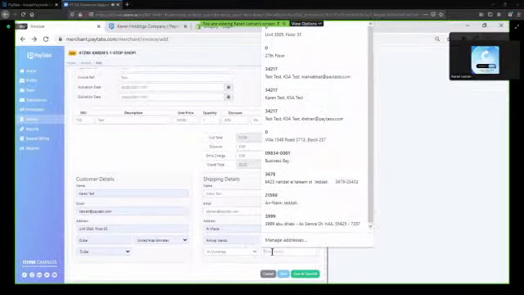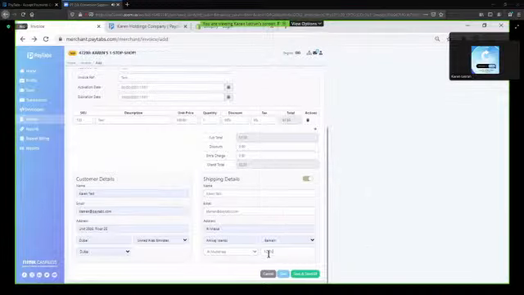NNN means number. I've had a few questions about this. It just means number, so you can put any random number right there. Now you have an option to cancel, to save, or to save and send. This time, I'm just going to save and send it.